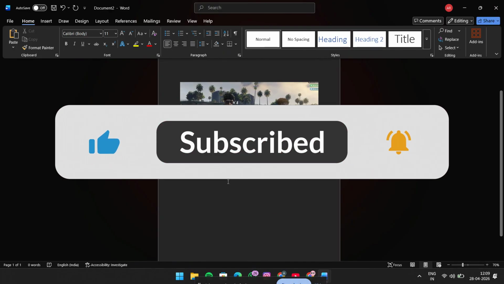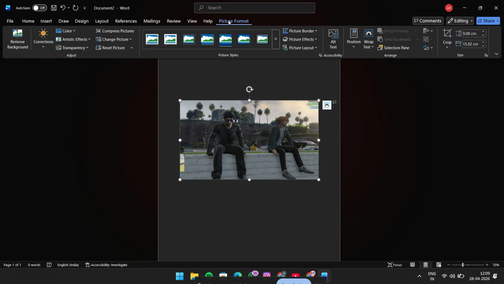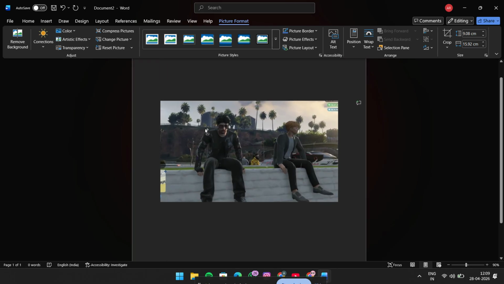First, open your Word document and click on the image you want to blur. Once the image is selected, you'll see the Picture Format tab appear at the top of Word. Go ahead and click the Picture Format tab so you can access the image editing tools.